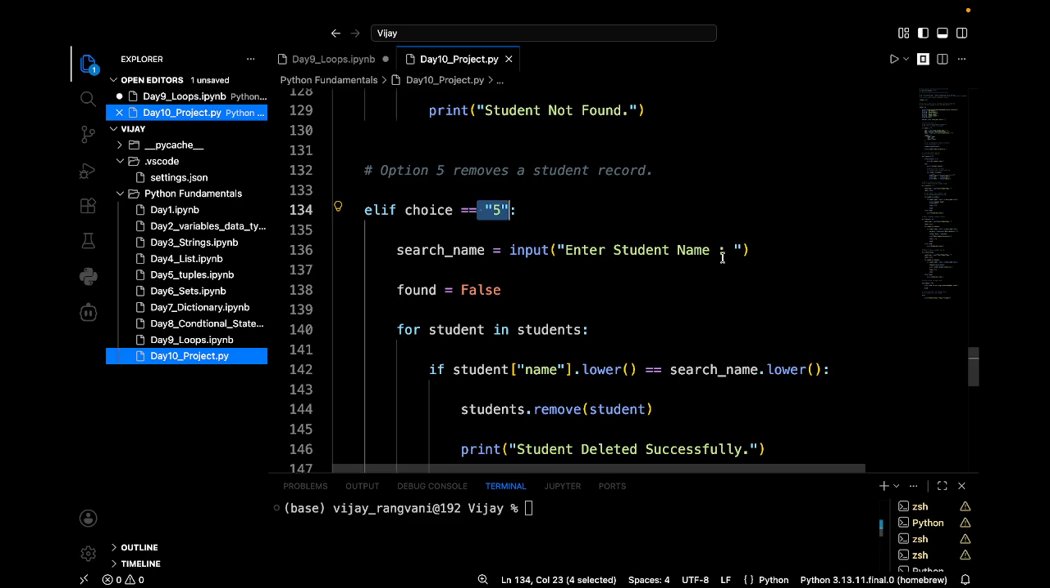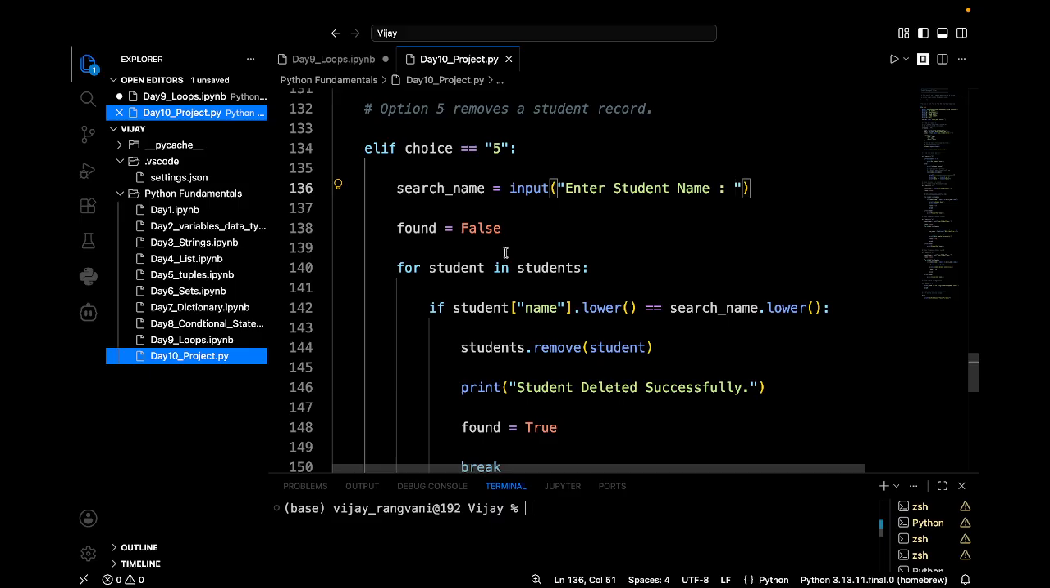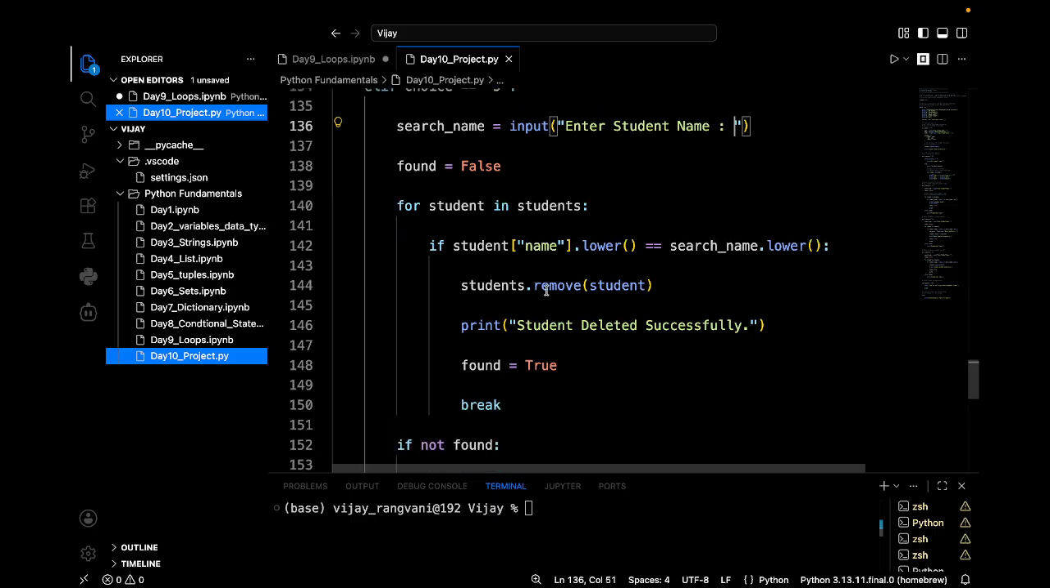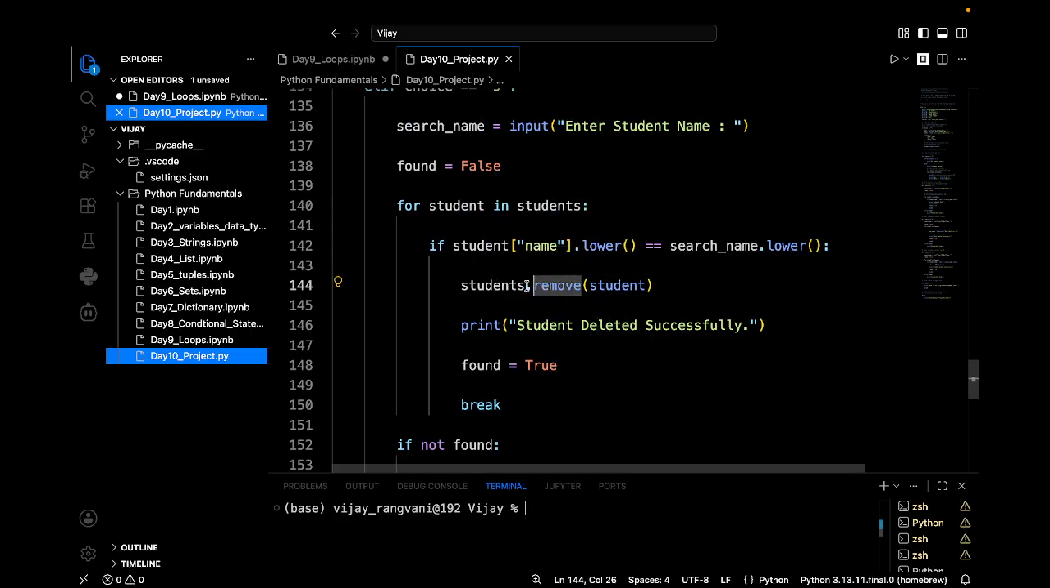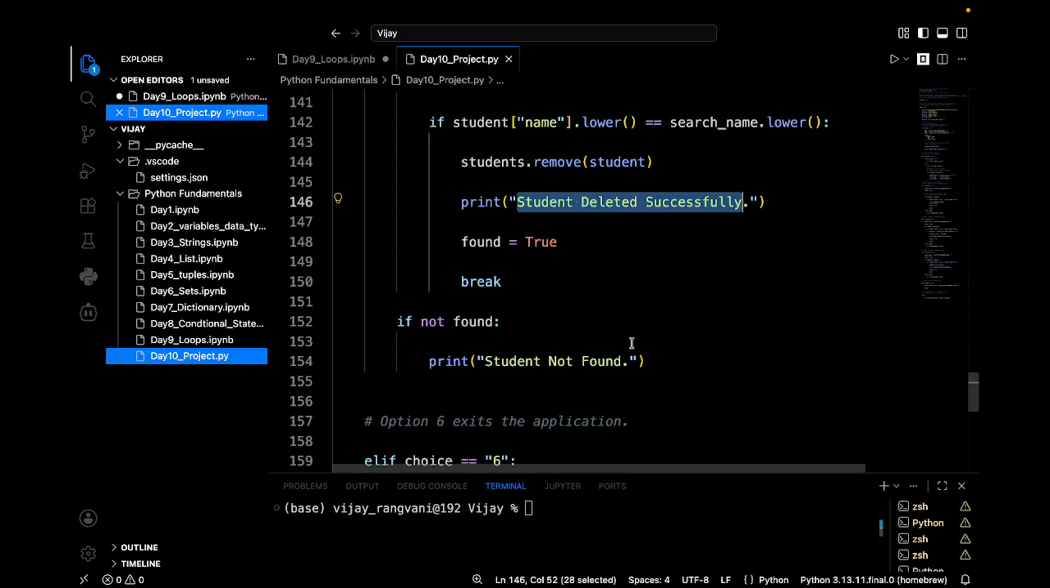So whatever the name of the student the user enters, it will search for that. This searching mechanism, if you see, is quite similar. It will search for the name of the student, and once it finds that, it will delete that dot with the help of the dot remove function that we already studied, and it will delete the data for that student, and it will come out of the loop by breaking.